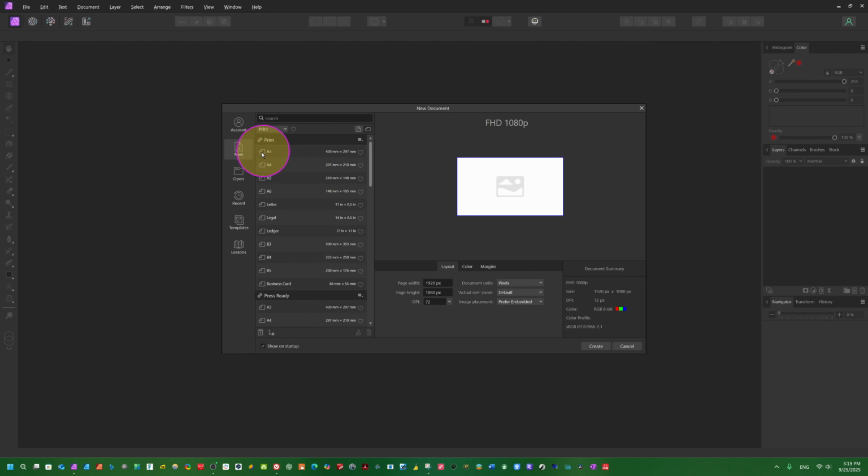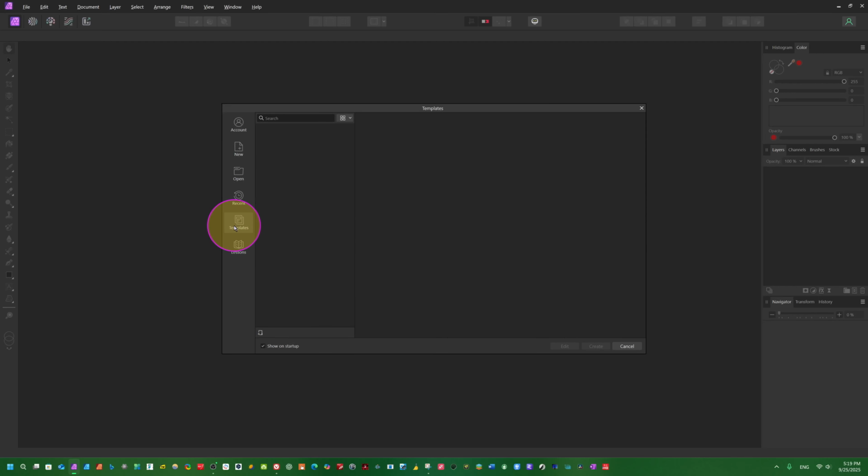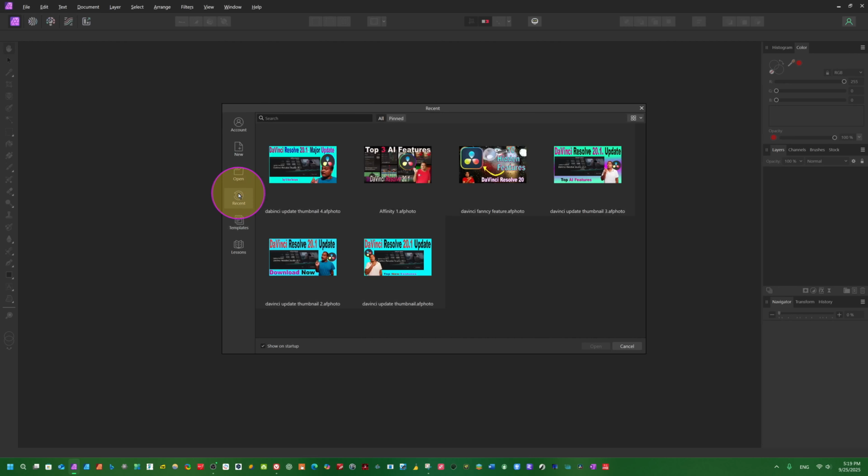From here, if you want to learn, just click Lessons, and you can download Affinity Photo lessons about all the classes. You can directly learn from these lessons. Templates you can see here. If you have any template, it will appear here. Okay, Recent: if you have any recent project, it will appear here. You can see I have all these recent projects here.